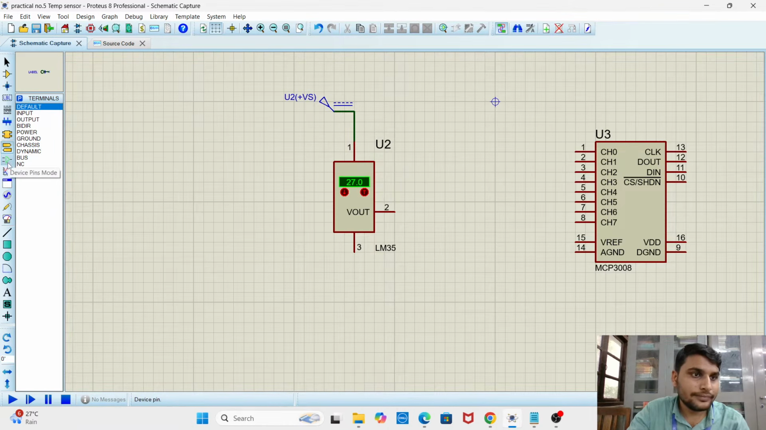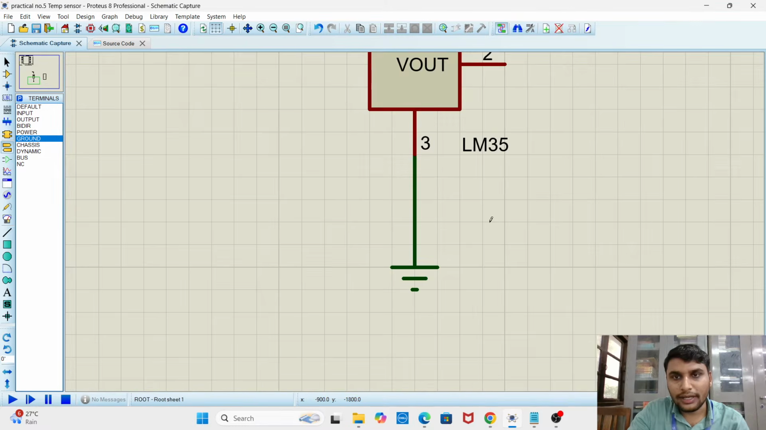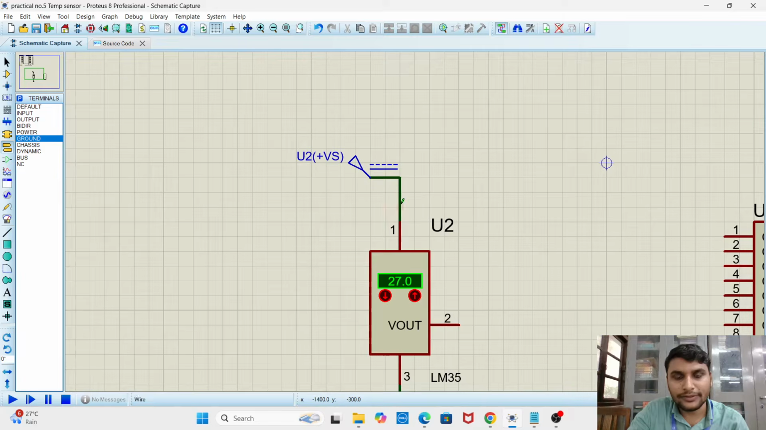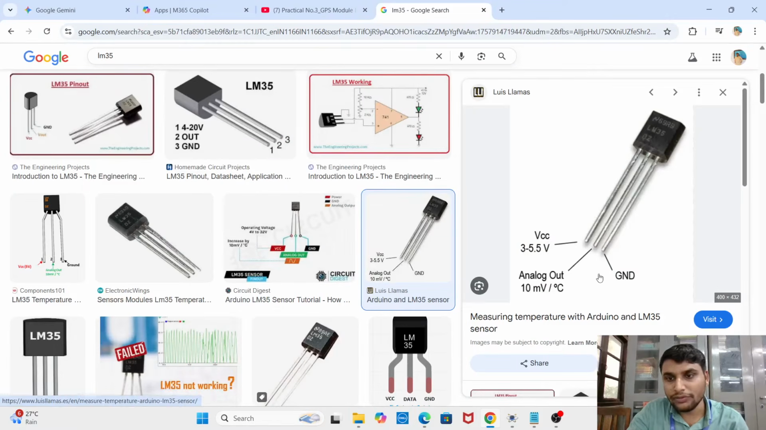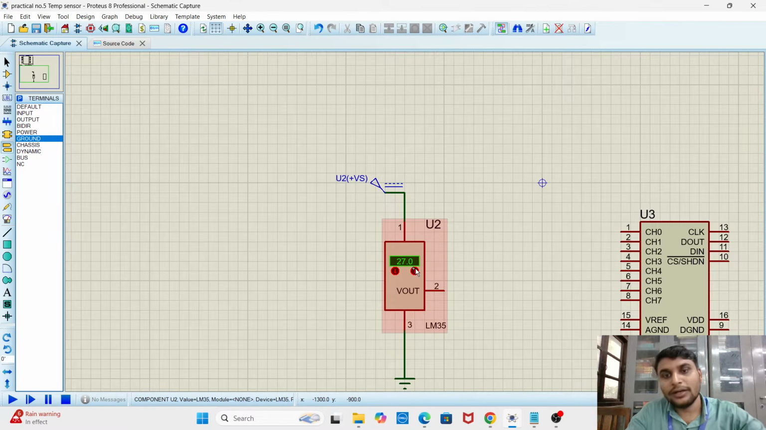So again, go to the terminal modes, select the ground and activate it, and connect it to pin number three. I connected the LM35 pin number one to the VCC voltage and pin number three to the ground. Now pin number two will be used as an analog output. The maximum range is 10 millivolts per degree Celsius. Basically, it works on the temperature data.